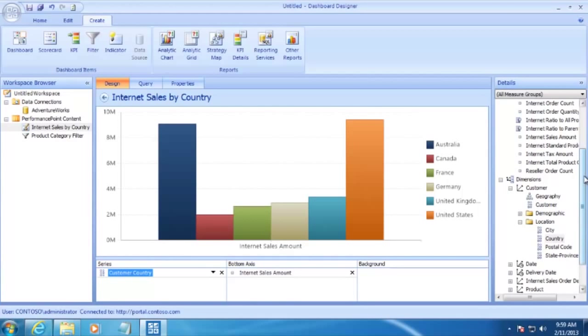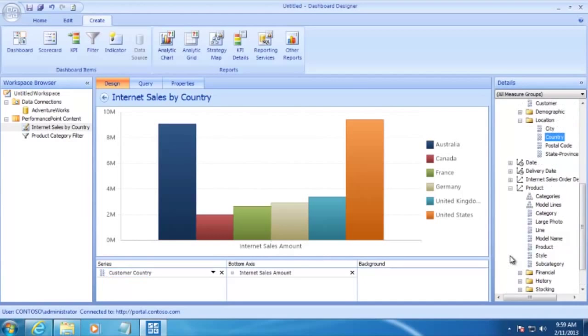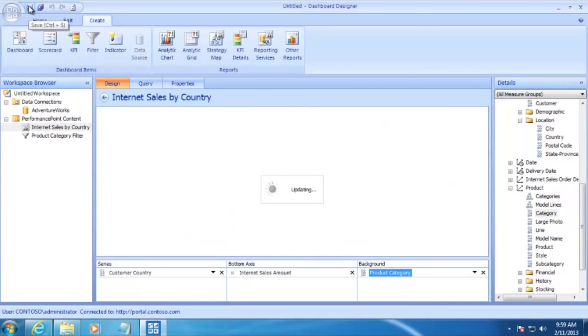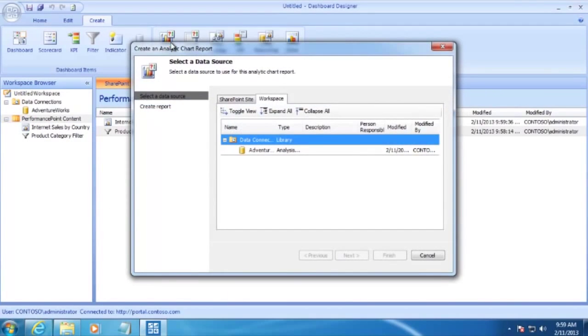And we also want to look for Product Category. So expand Product, and take Category and drag it over to the background. And we'll need to have this here in each of the reports so that we'll be able to hook up our product category filter to our report. Once that's done, go ahead and click Save at the top left, and we'll create our second report by repeating that process.